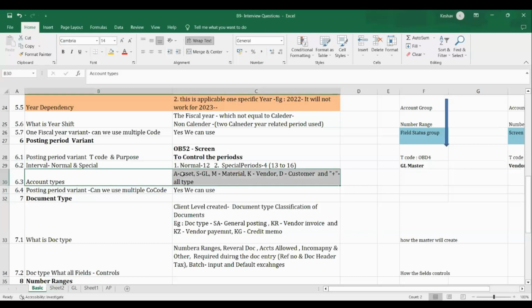The question is, what are account types in periods? They will not ask you directly what is the posting period; they will ask you directly, what is the account type? So you can tell these all, like assets and material. These are account types.